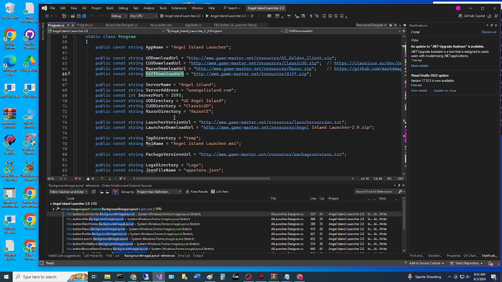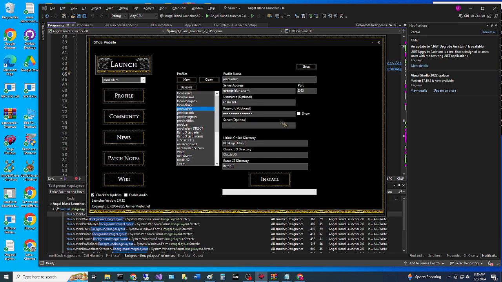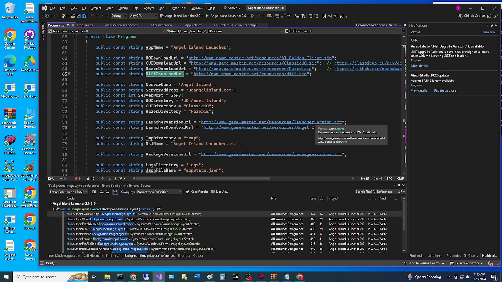And then there are a couple of text files, launcher version.txt. If you bump that version number in that text file, say from, what are we now? We are currently at 2.0.12. If you bump that number here, the launcher knows that it needs to be updated. Okay.